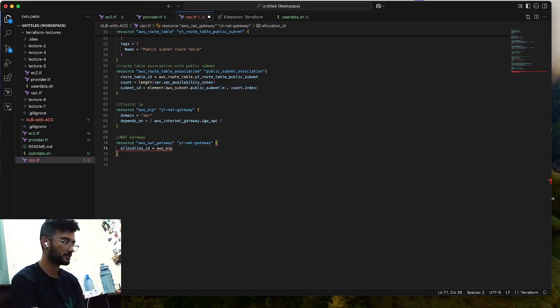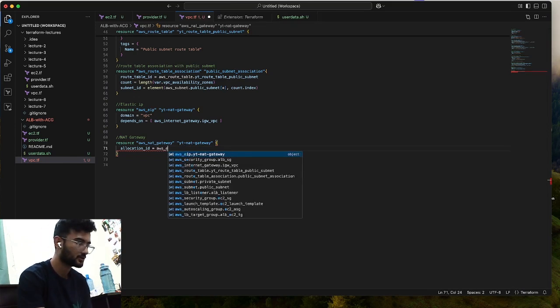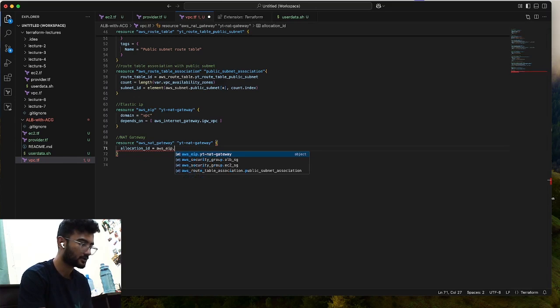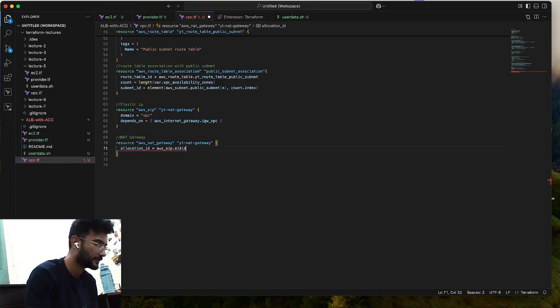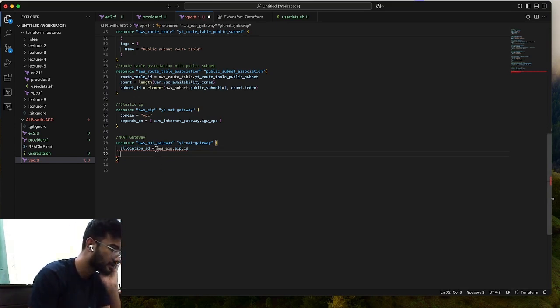Why is it not coming? aws_eip.eip.id. Now ID. Now there is some error.